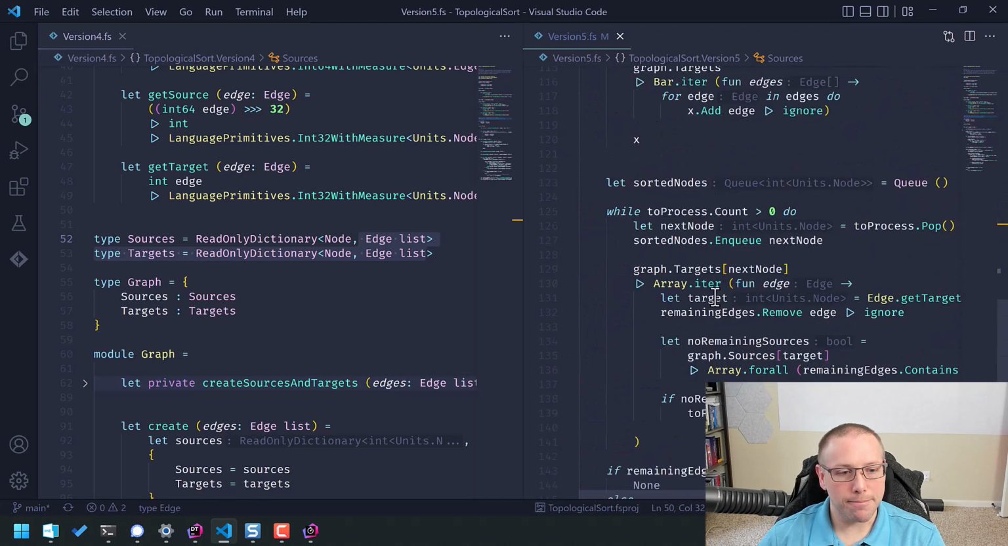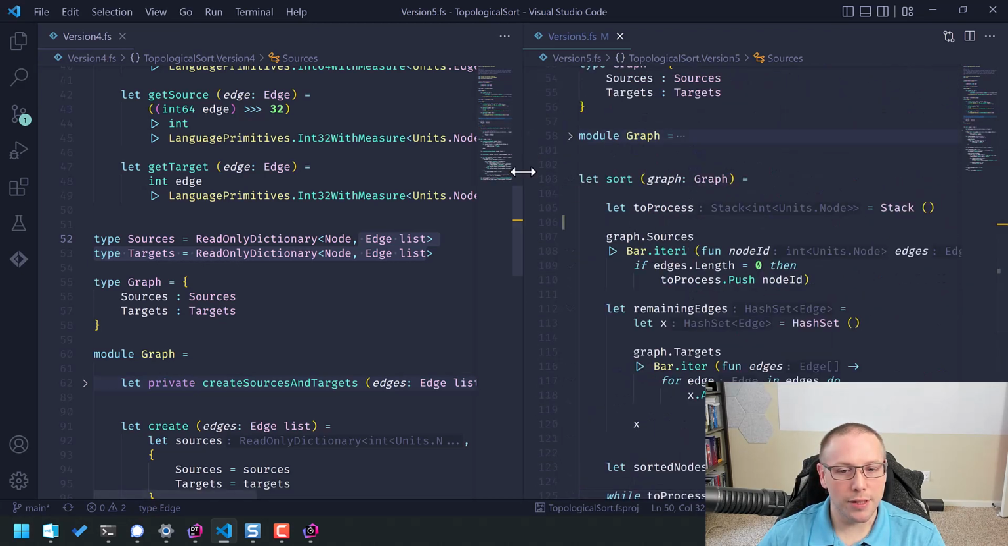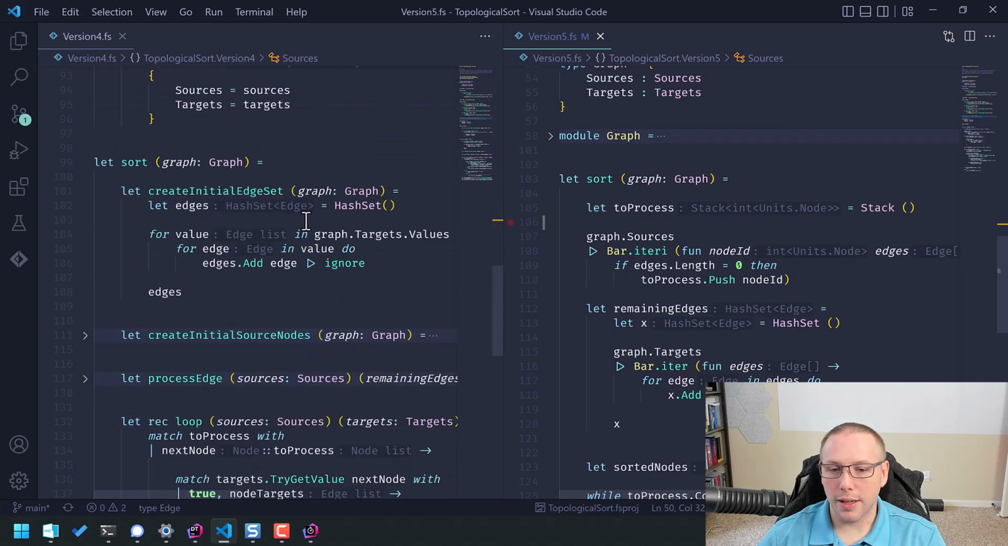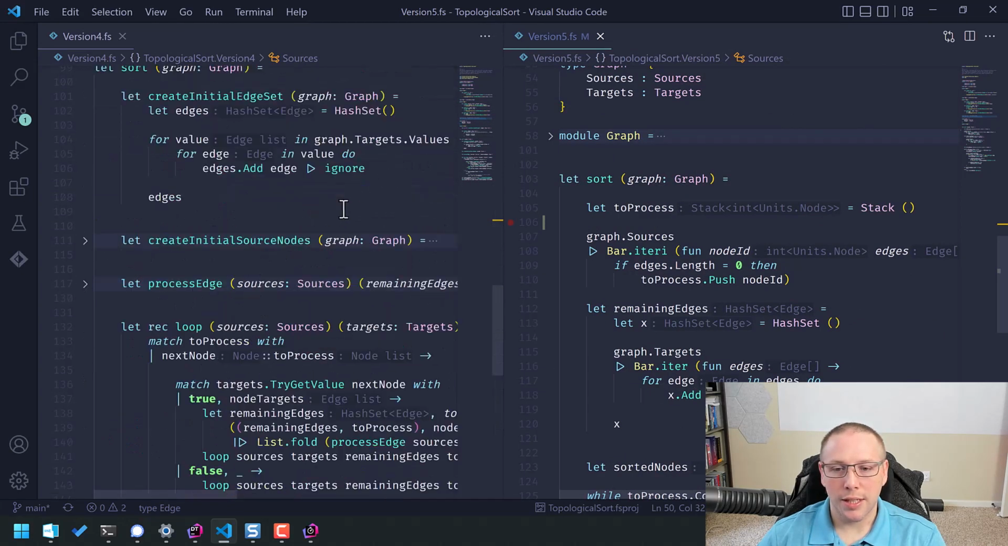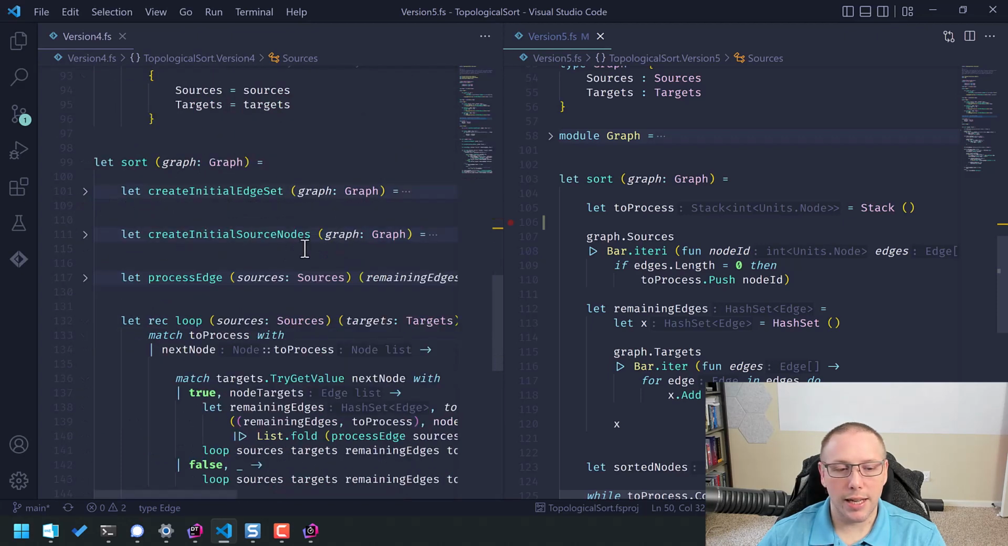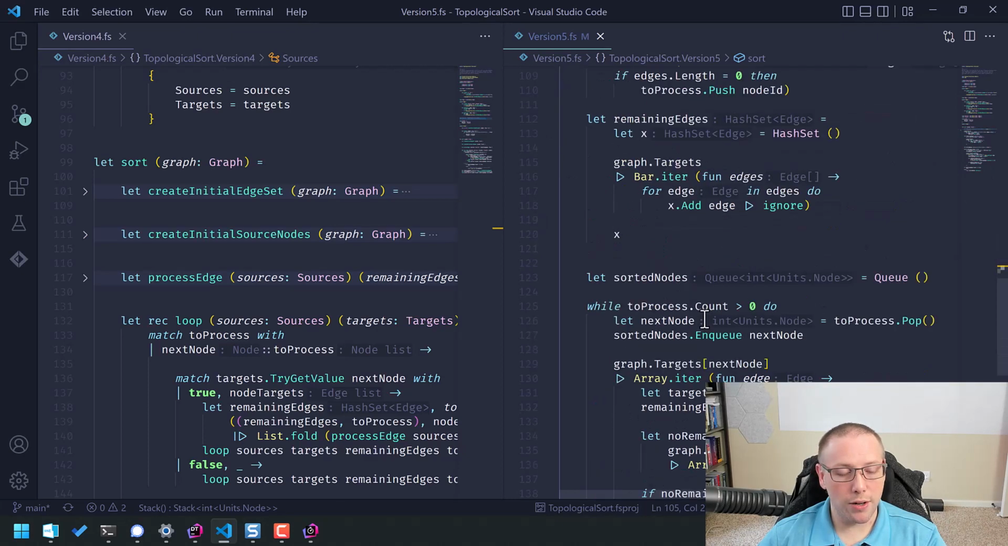Down here, I'm going to bring this down for the compare and contrast. So for my sort, instead of using a list to keep track of what I need to process next, I'm going to use a stack. And for keeping track of the sorted nodes, again, instead of a list, I'm going to use a queue. Stacks and queues are really convenient data structures that in .NET sit on top of arrays.